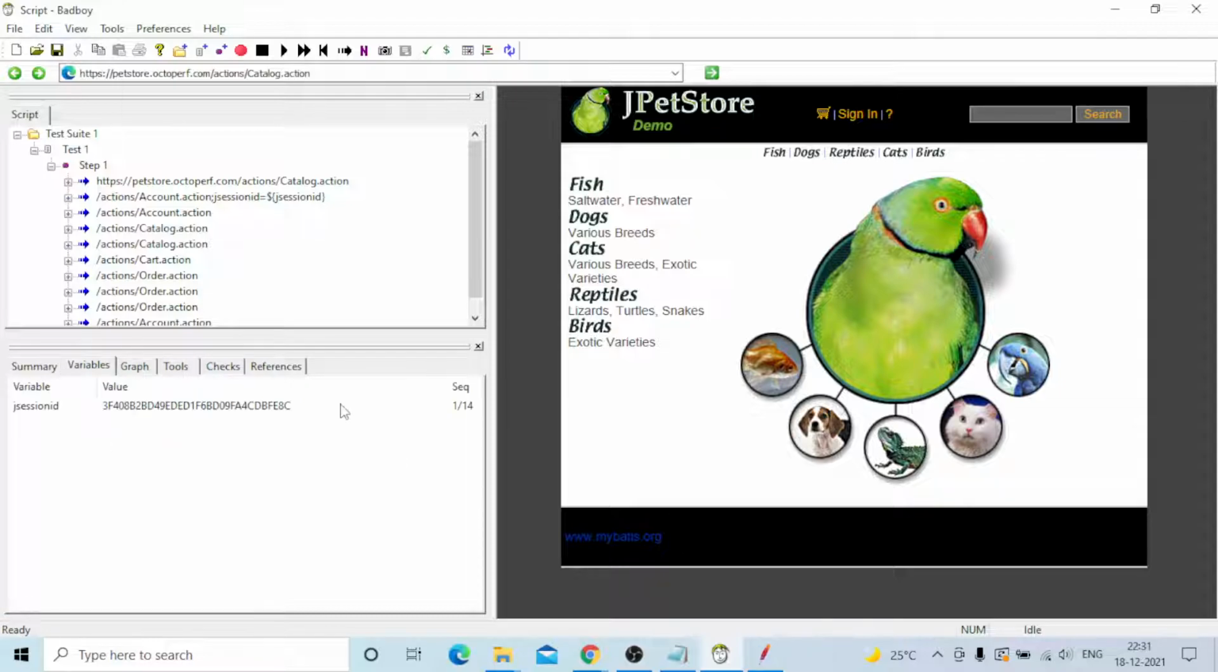Variables are also the same. Variables means you can see $JSessionID. JSessionID, it's a Java application. At the same time, this is the dynamic value. You can see the dynamic value showing in this place. I will show you what values are there. This is the first dynamic value. It was automatically correlated. It did not show anything.